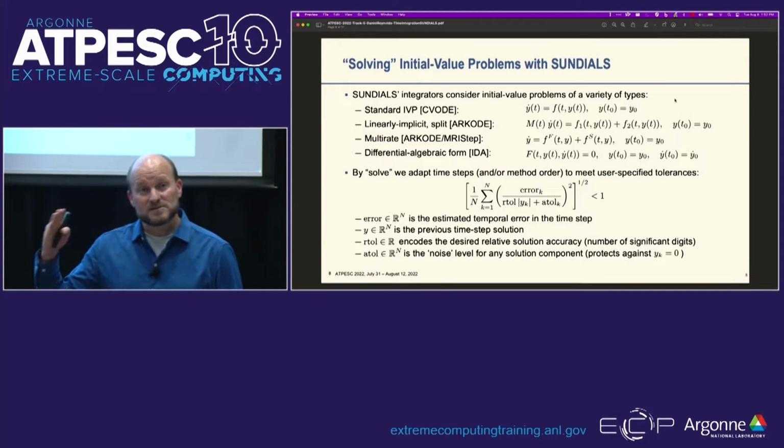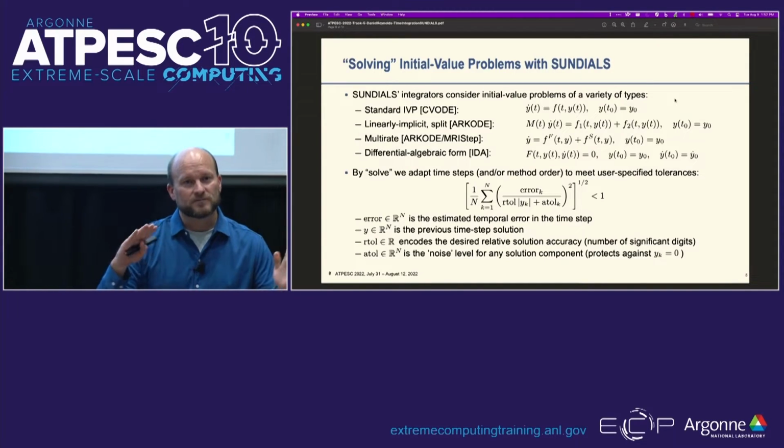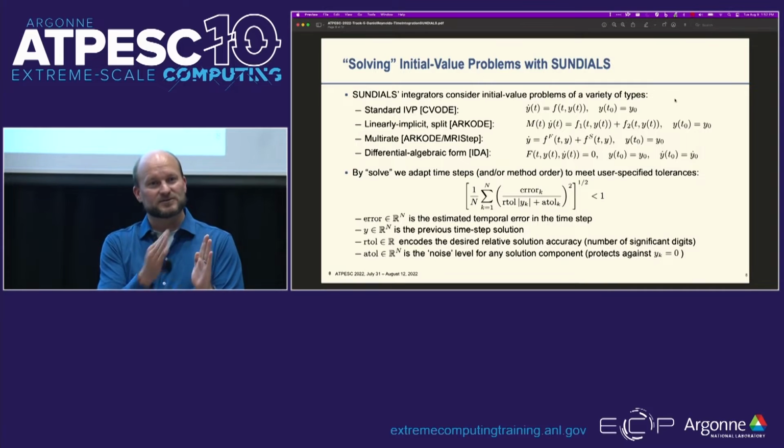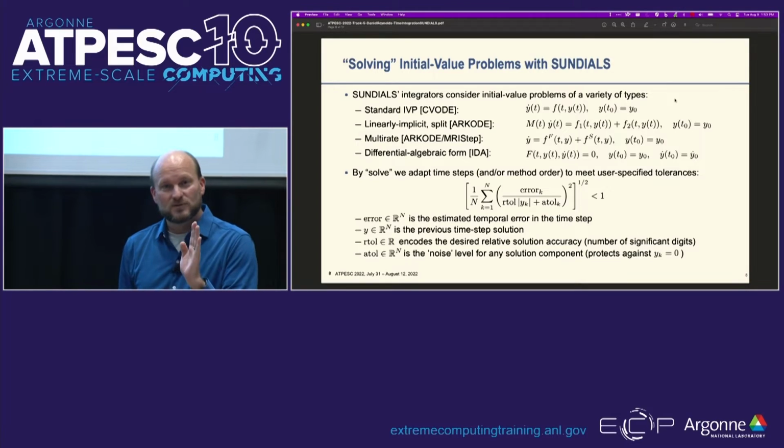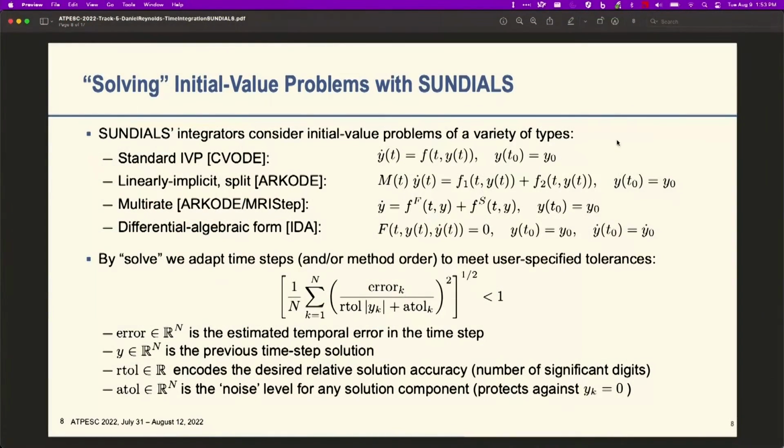ATOL is an absolute tolerance, and so this is like a floor. Anything at ATOL is considered noise, and so typically ATOL is lower than RTOL. What's nice is that when you're solving a problem using physical units like meters and centimeters and grams, some of your solution components could naturally be 10 to the 50, and other components could be 10 to the minus 20, and those are encoded in this ATOL. It tells you the noise level for each component of your solution.